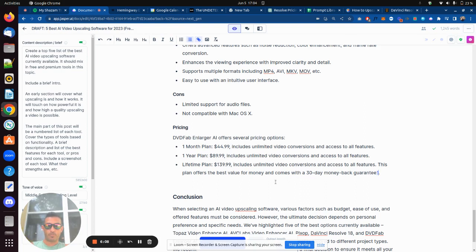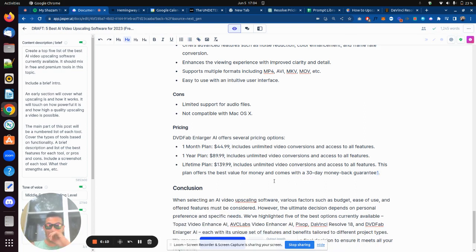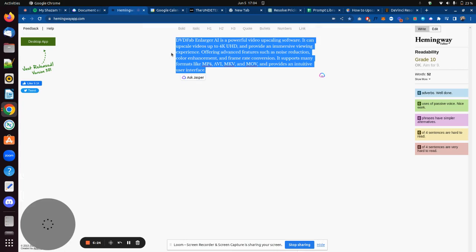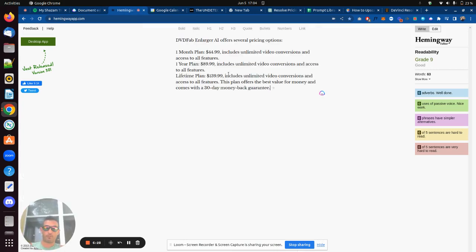Now, normally whenever I put in new content from my AI system, you always want to go through and check it. What I like to do is I come through here, copy this out. I like to put this into Hemingway's first of all. So Hemingway's lets me just check it for readability. It's got a ninth grade reading level, which I like.